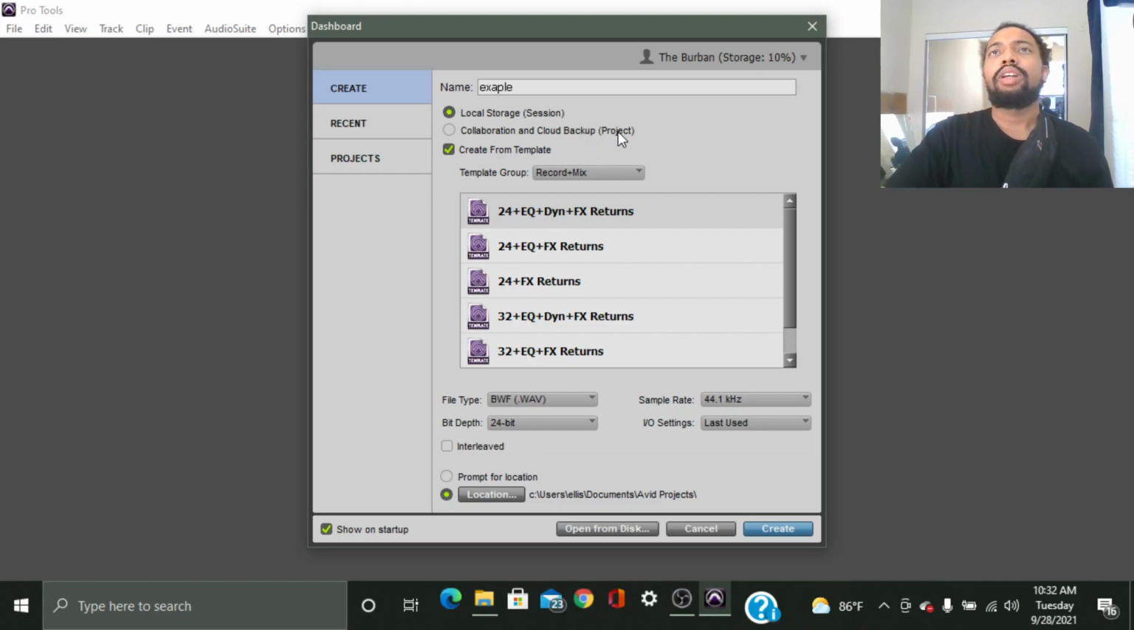So the next thing is these 2 options up here. You have local storage and you have collaboration and cloud backup. With me, I always pick the local storage for the session because that's where I save everything, and that's the most convenient option for me right now. Local storage is literally saving it onto your hard drive, whatever hard drive you have assigned. So either that's a hard drive that's built into your computer, laptop, PC, Mac, or an external hard drive that you also bring into the session.